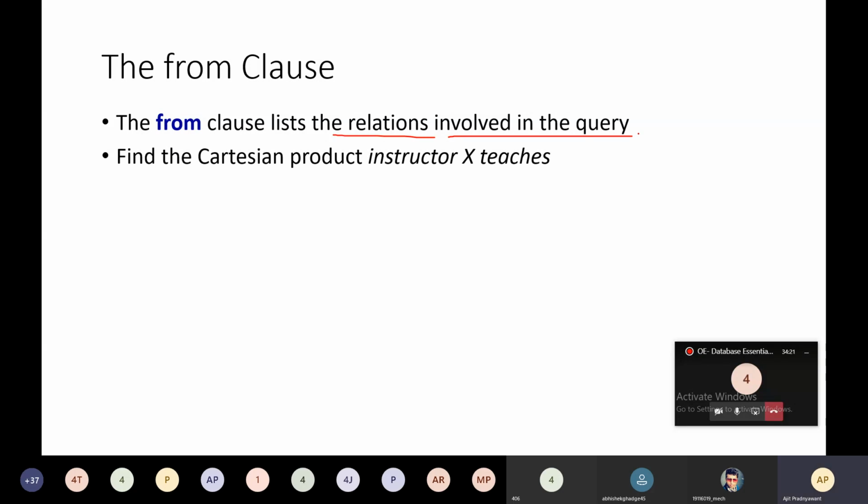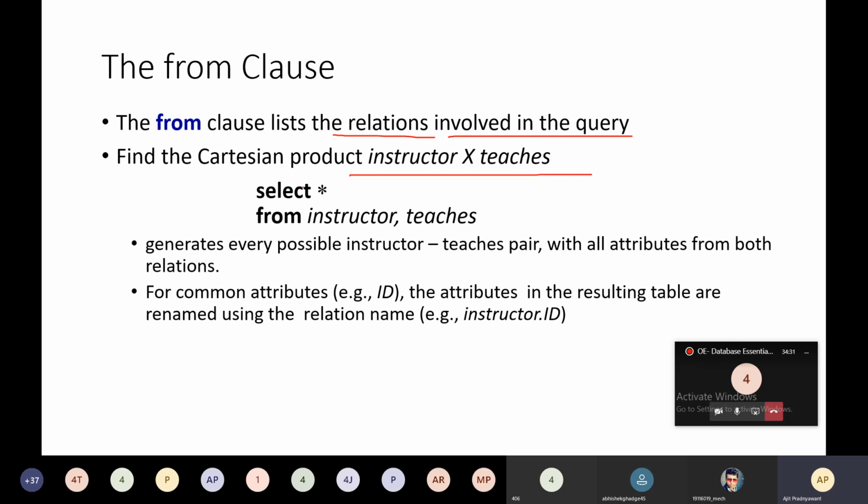Here is one Cartesian product. Find the Cartesian product of instructor and teaches. You can do this with the help of this: select star from instructor, teaches, which generates every possible instructor and teaches pair with all attributes from both the relations. These are the common attributes, ID, and so on. All the attributes in the result table are named using the relation name, like instructor.id.